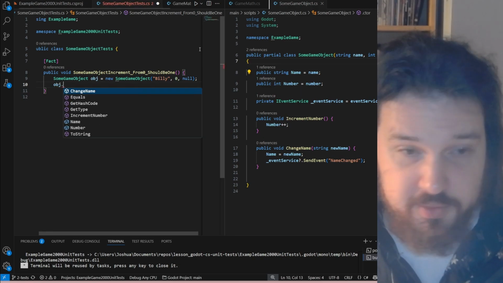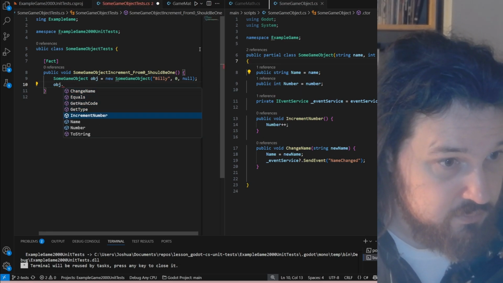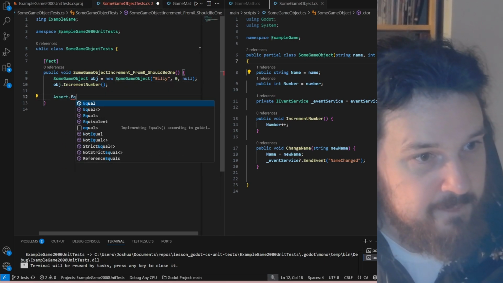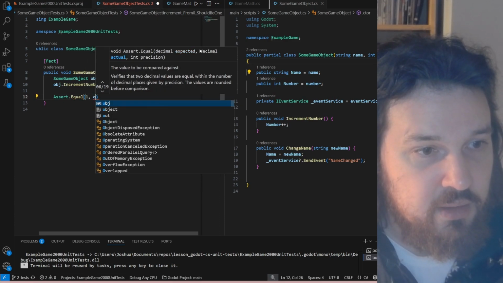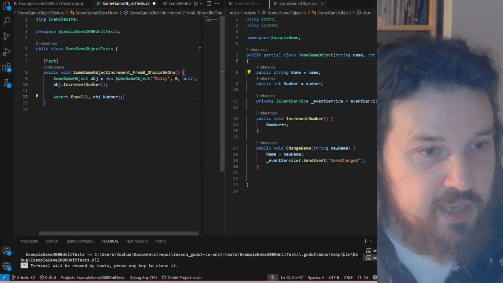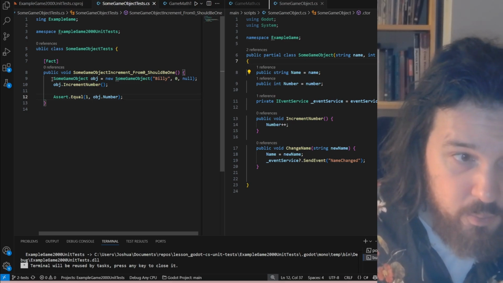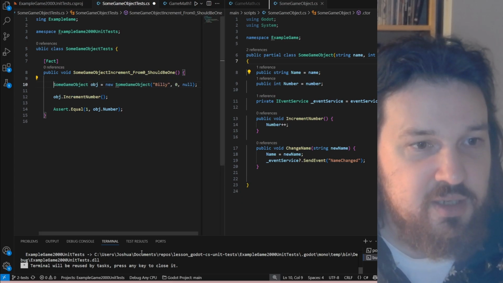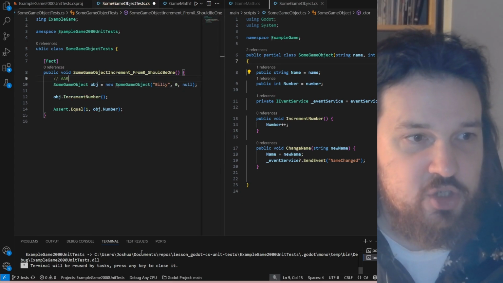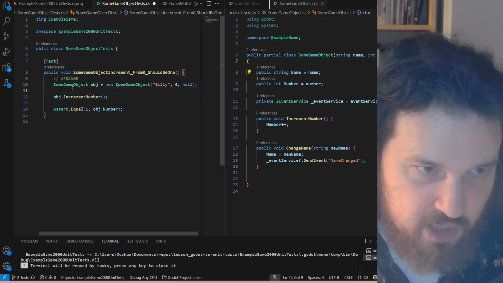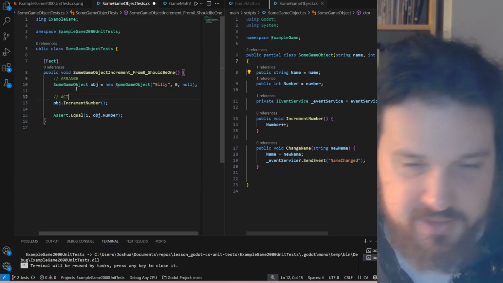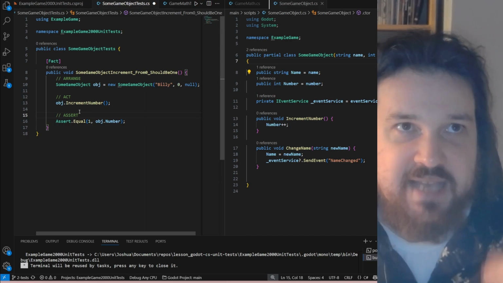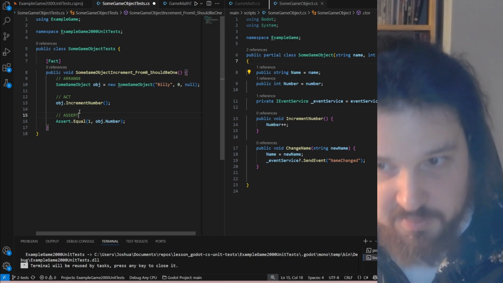Well, we can do obj dot increment number, and then we can write our assert equals here. 1, obj dot number, and that's it. Now, there's a really common pattern in a lot of testing, which we call arrange act assert, and this is an example of that. So arrange, we have created this object. Act, we have done a thing to the object. And assert, we have tested to make sure the object has the expected value.